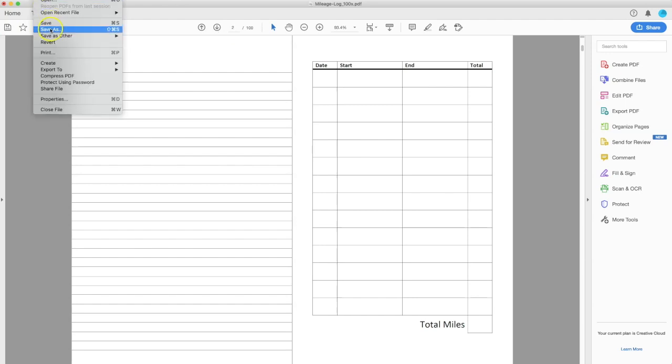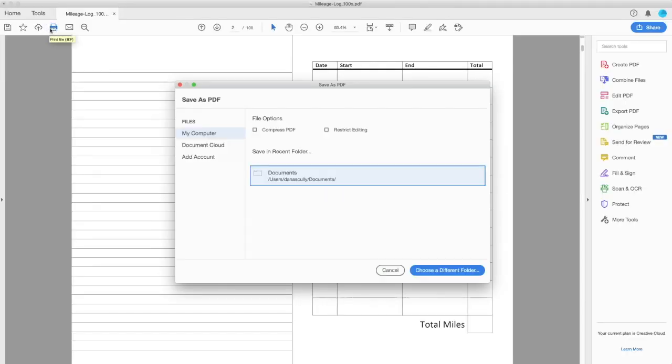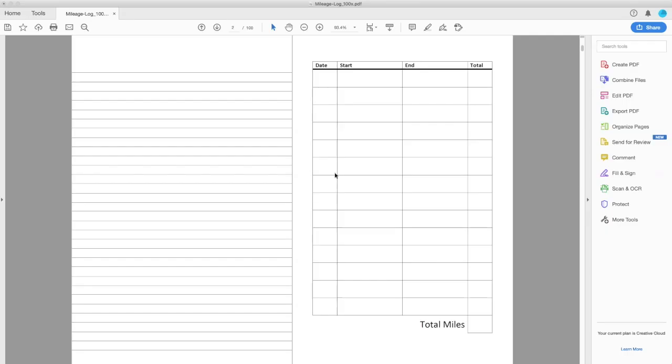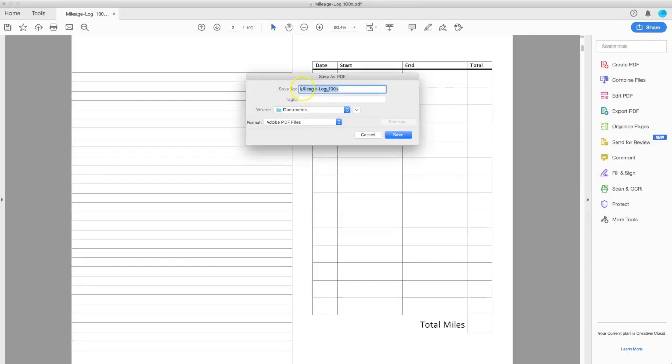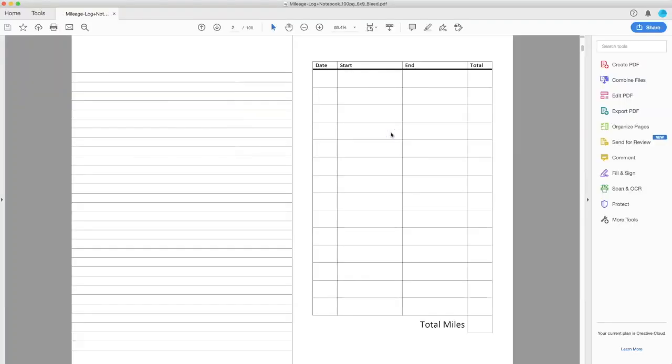So now I want to save this as a new file. Again, using a descriptive name so I know the size of the book and what pages are included. So perhaps mileage log plus notebook, 100 pages, 6 by 9, bleed. That way if I come back to use it again months from now, I know exactly what the file has in it. So now my PDF is ready to upload to KDP.